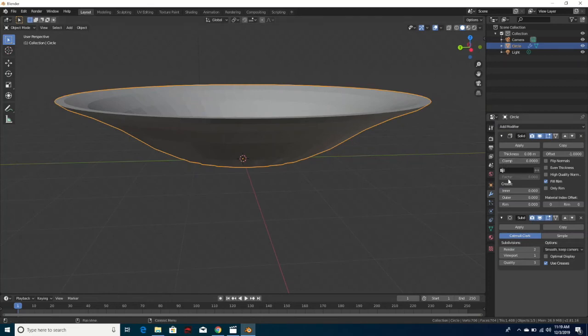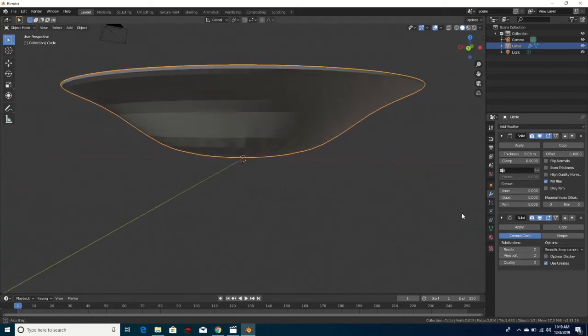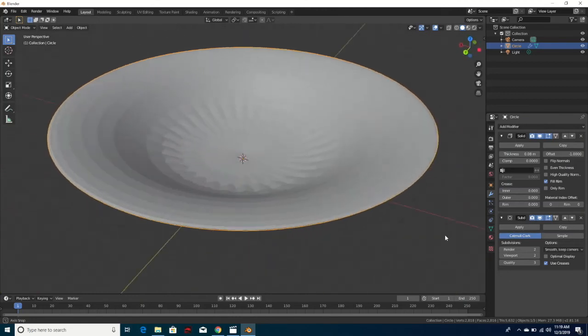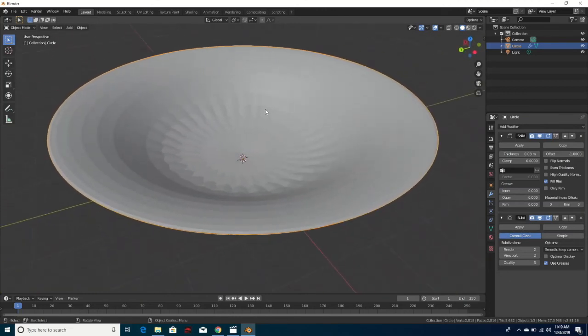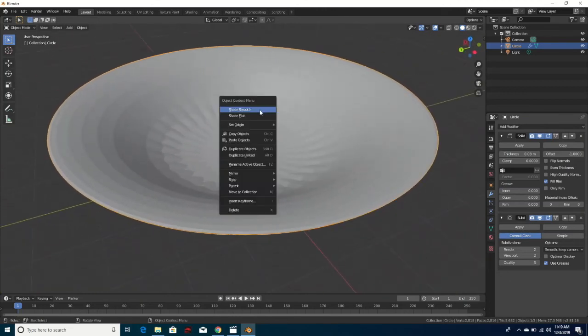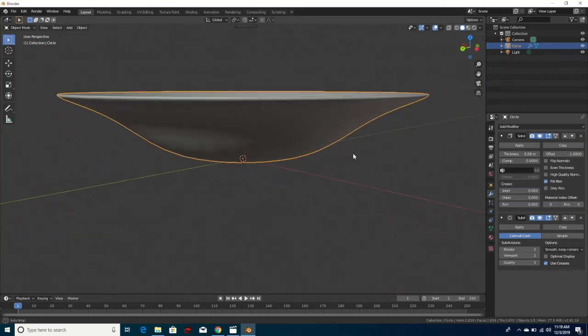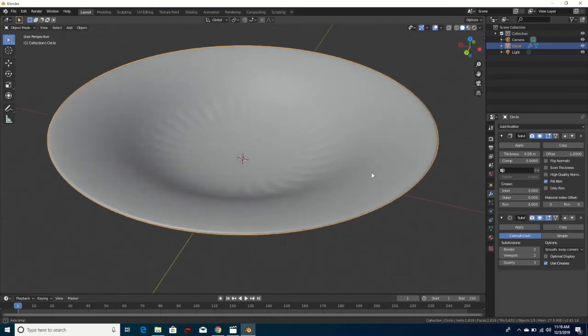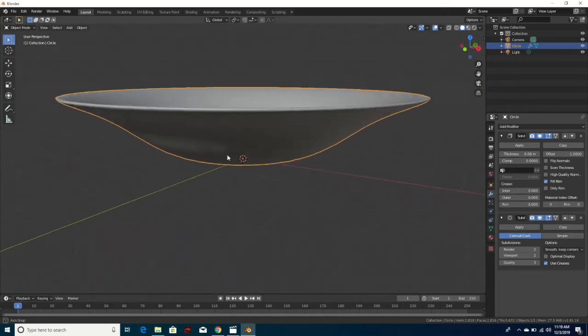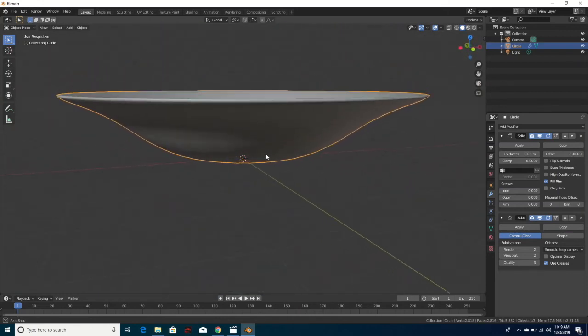And let's do viewport at 2. And you can right click on this and shade smooth, and then you have your bowl. We have a bowl shape.